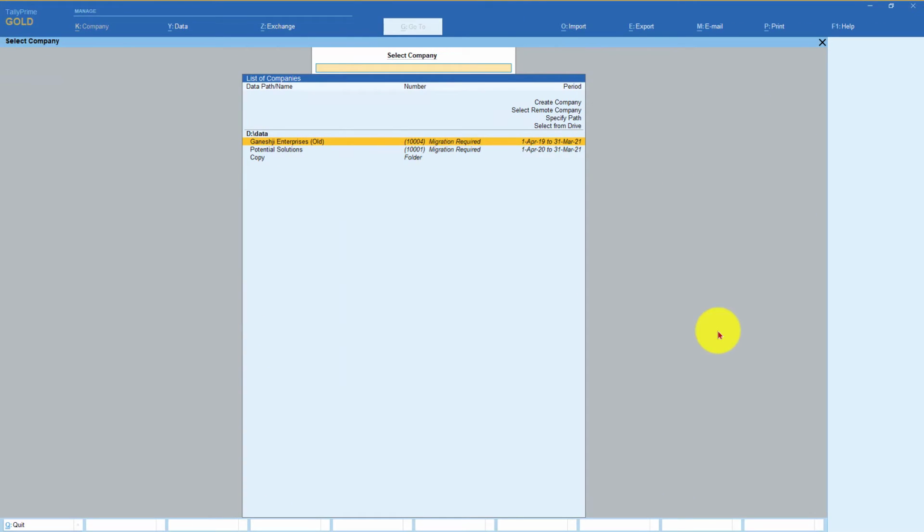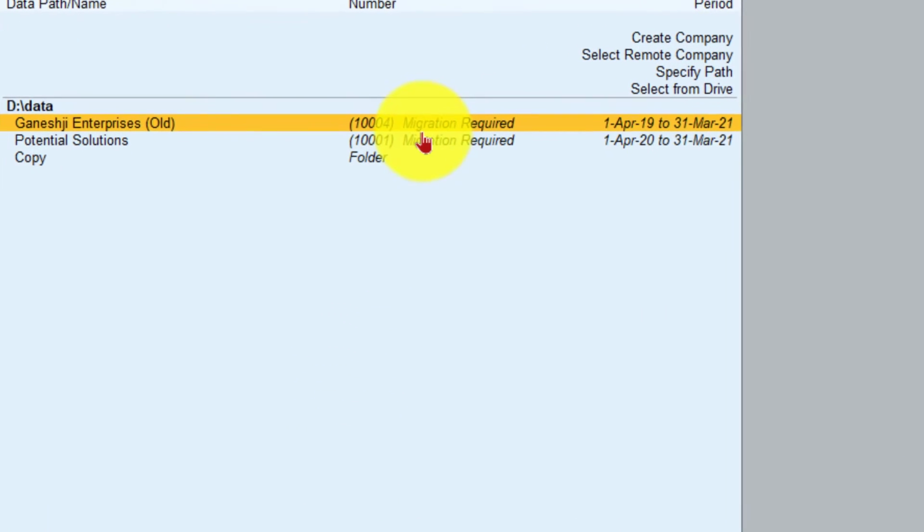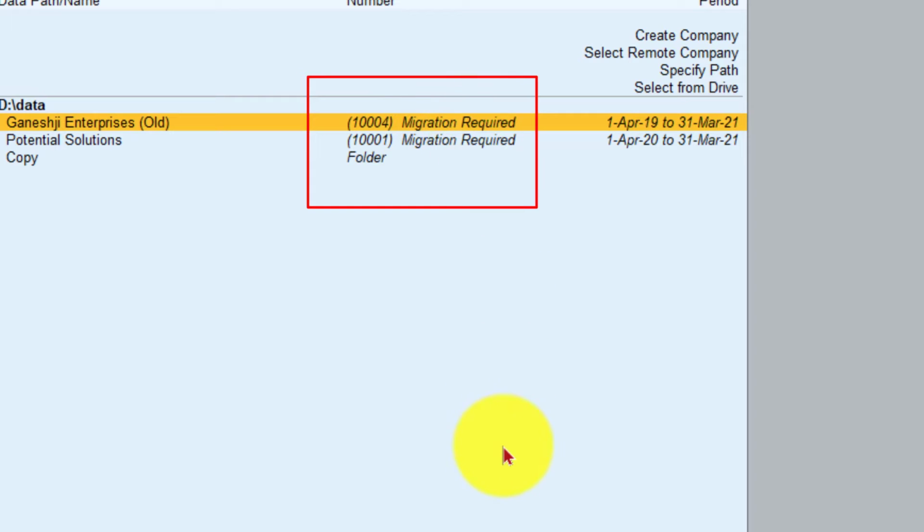With your existing serial number, you can work on the normal TallyPrime Gold, and also you can work on TallyPrime Edit Log Gold or Silver, whichever version of Tally that you have. So the license will be shared between these two exes, so you really don't have to worry about it. Once you have upgraded to Tally 2.1, you will have to migrate your data. So you see here that it says migration required.